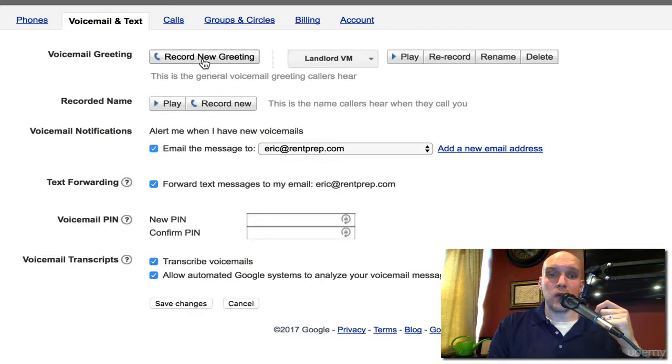So this is where you can record your new greeting. So that was that voicemail you heard when I put it on speakerphone, just telling them to leave a voicemail. I tell them for their name, their phone number, and the rental property that they're interested in. And then you get to decide, do you want to email to a certain email address? Do you want these forwarded text messages to your email? You can do all that, transcribe emails. So you can see exactly the settings that I have right here.